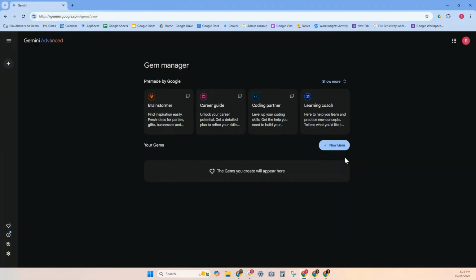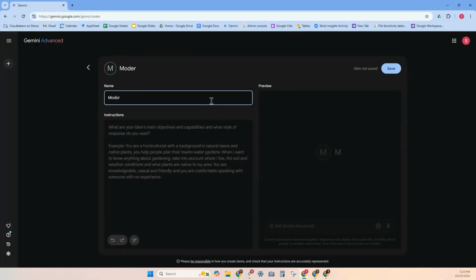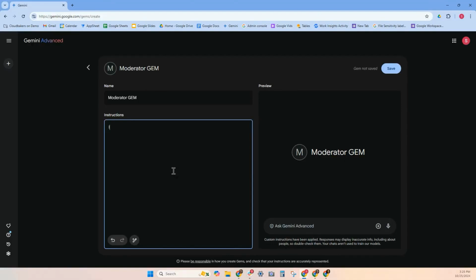First we're going to go to the gem manager and create a new gem. This is going to be my moderator gem. So I'm going to put instructions in here, something pretty basic. I'm a moderator for an event in Cambridge for Gemini, and I put Google and Workspace, so it just gets the details.